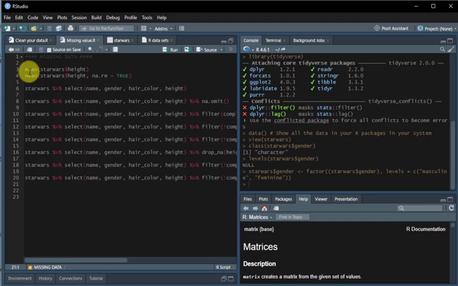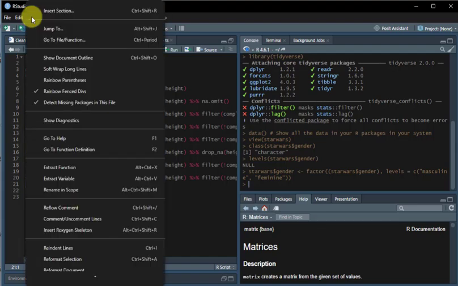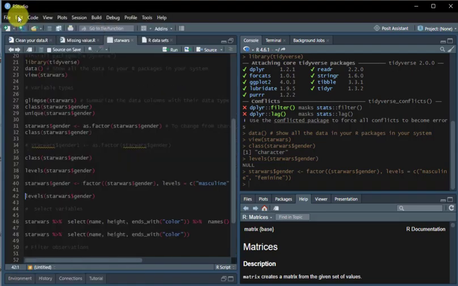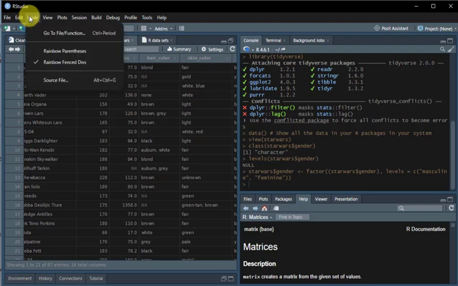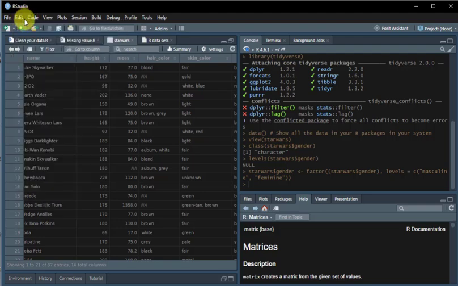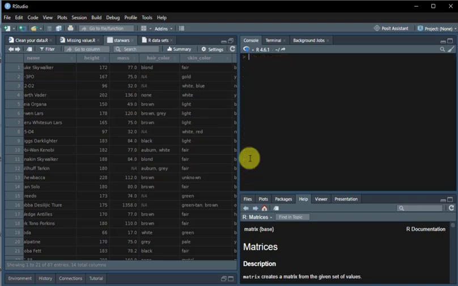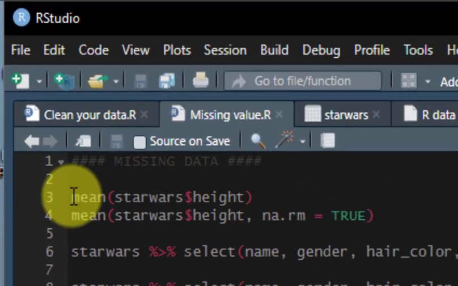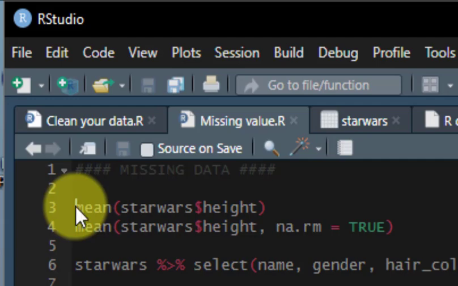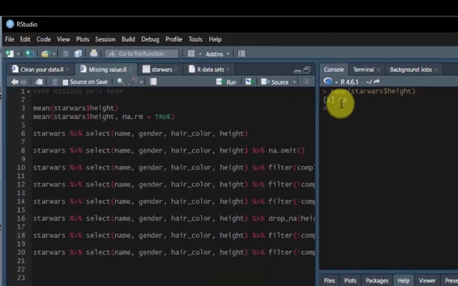Let's run it. Let me clear my console by pressing Control L. So I've cleared it. Okay. So let me run the mean of the height. Let me run it. That's what we see. See, it is not available.